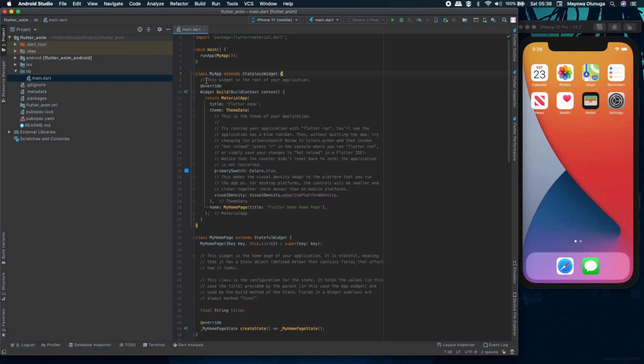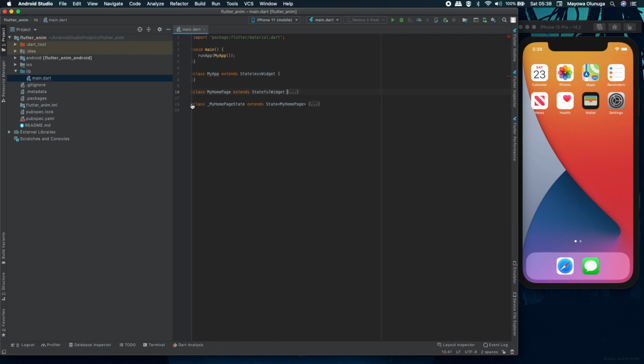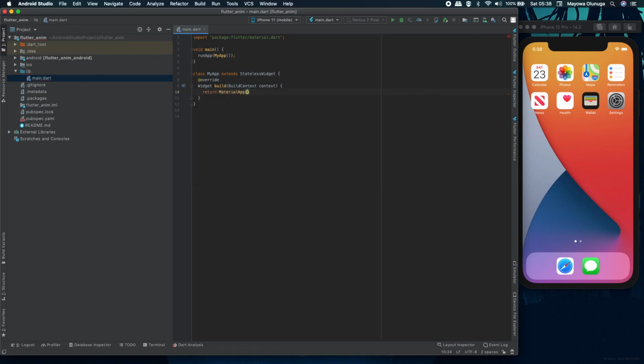And removing everything inside my app, and deleting everything else. Inside my app, we return a MaterialApp with home. We'll create a new page called Onboarding, which we will create shortly.